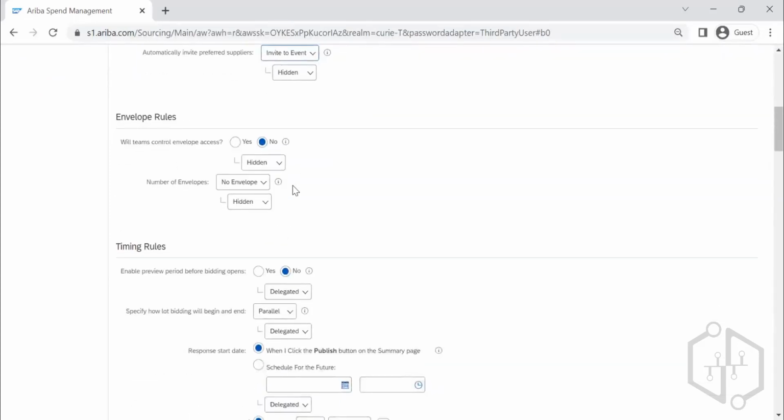Envelope rules. Whether your RFP contains envelopes that you are going to see. Will teams control envelope access? Yes. Then delegated. That means the option is given to the end user who is creating the project, whether he can choose this option, either yes or no. That is what the delegate option is. In some cases you are not seeing this option because that is forbidden. In some cases you are seeing this option, which means you give this option to your end user to decide whether he wants to go with envelope bidding or not.